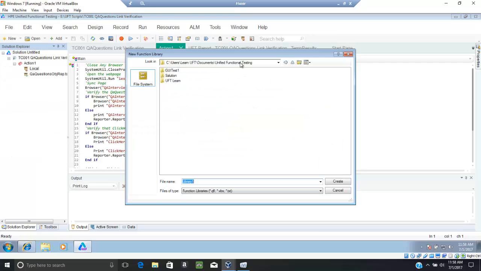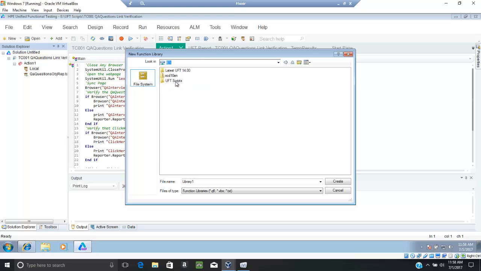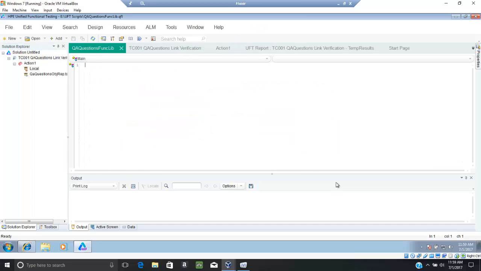Again, I'm not creating a function library in the place where it is directing me. I'm going to create the function library in my place where I want. Inside my UFT script folder, I'm going to create this function library. Let's say, QA questions func lib create.